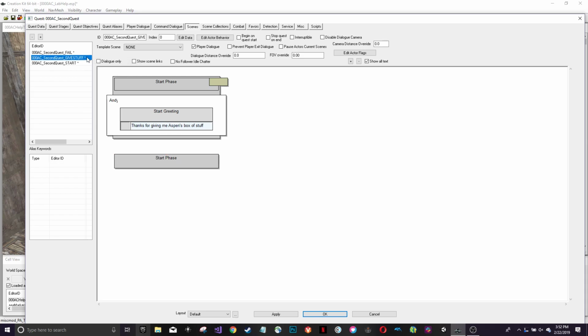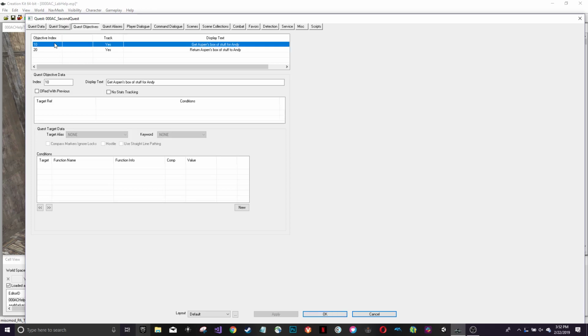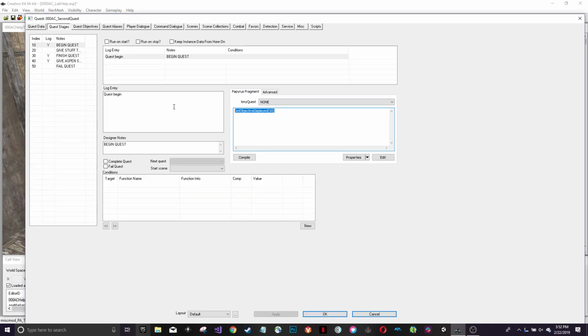Okay, so then I went through and I set up my quest stages. After I had my scenes, I set up my quest stages. So the beginning of the quest, this is what gets set. I have an objective right here. My objective 10 is just get Aspen's box of stuff for Andy. So at quest stage 10, it gets set to objective displayed 10 here. And then give stuff to Andy is an option. That's basically an objective in the middle that'll be displayed when I pick up the box of stuff.